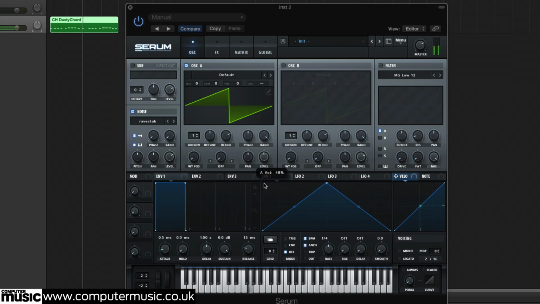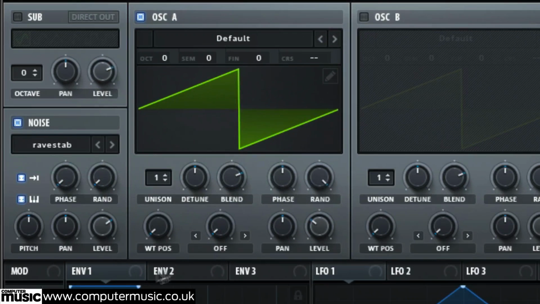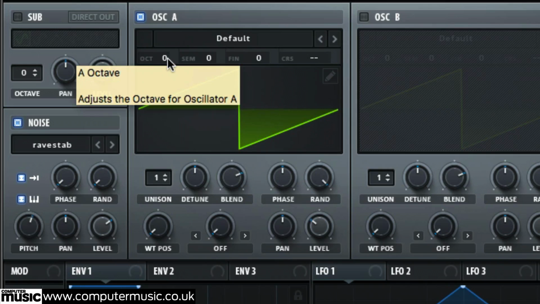So as you can hear, that is horrendously out of tune. So first of all, we should get the rave stab in tune with our oscillator. Okay, that's sounding good now. Let's move this down an octave so it's more in the bass range.